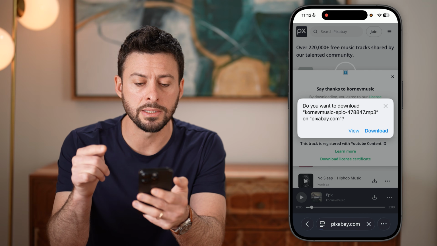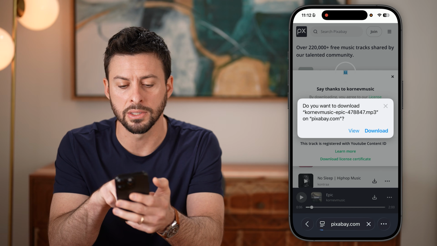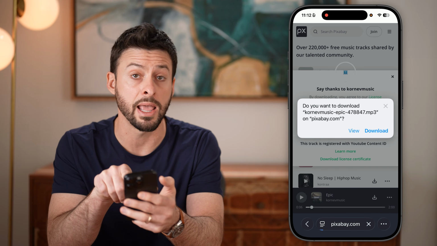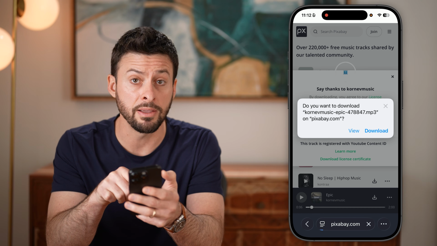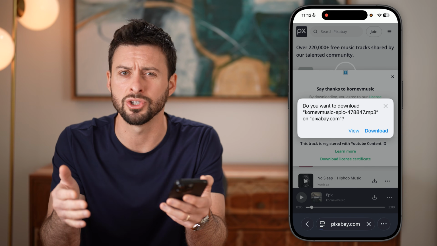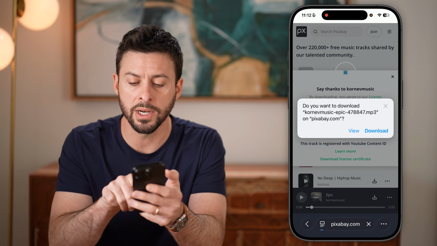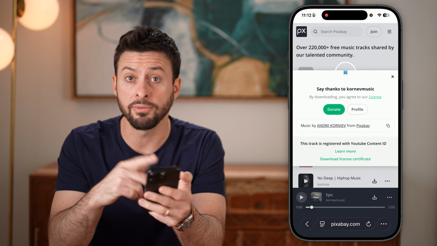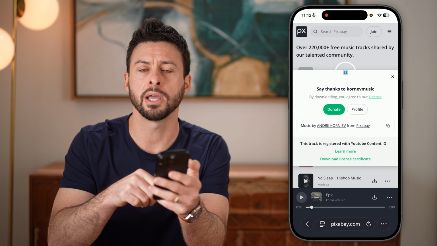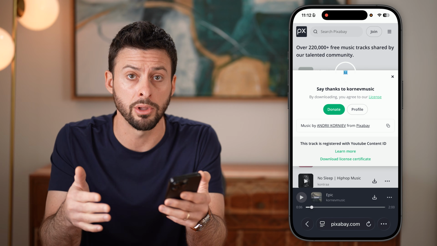It says, do you want to download this MP3? You can see whatever it is, .mp3. So it's a music or an audio file. Instead of hitting view, which will essentially just open it up in a new tab, we're going to tap on the download button here. Now you can see at the bottom left is super quick, but it has a little down arrow indicating it has been downloaded.